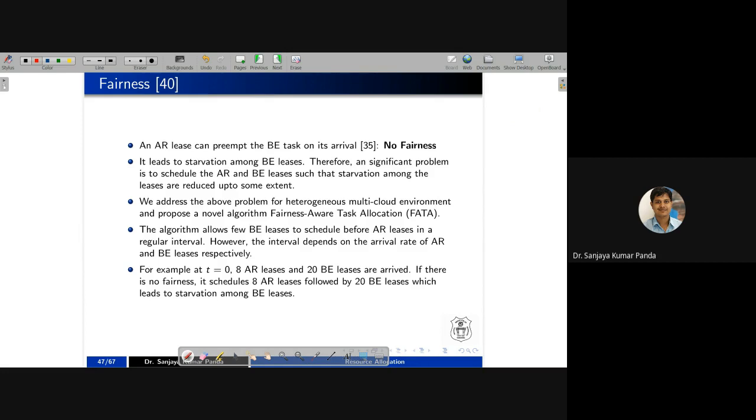Why do we need a fairness algorithm? Because that algorithm should be capable of allowing some of the best effort leases to be scheduled before the AR leases. Some B leases, at least, you have to provide a chance to execute in the system instead of all the AR leases, in order to avoid starvation. So it should be done at regular intervals.